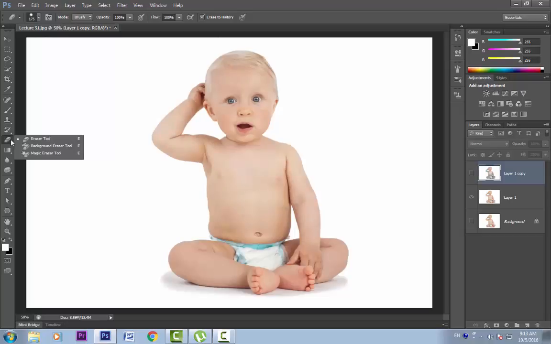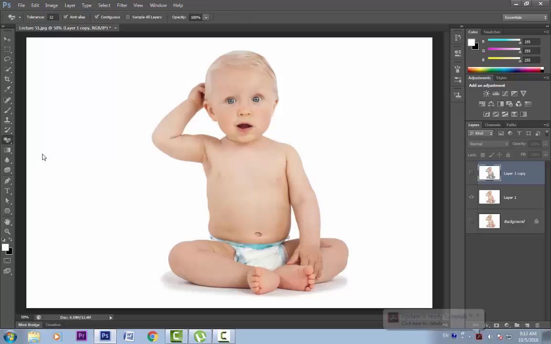If we click and hold, there are two more options: the background eraser tool and the magic eraser tool. The shortcut is E. We'll talk about the magic eraser tool. The magic eraser tool works very similar to the magic wand tool. It has this tolerance setting. It will erase the pixels based on the tolerance value. To get rid of this background, we can start with a tolerance value of 25.